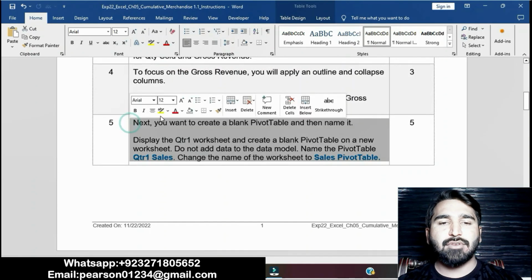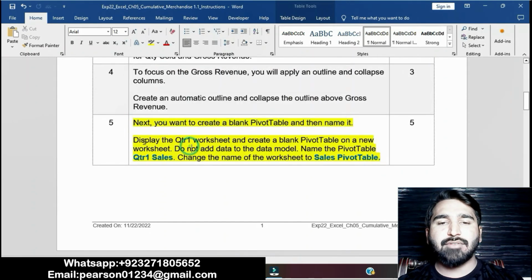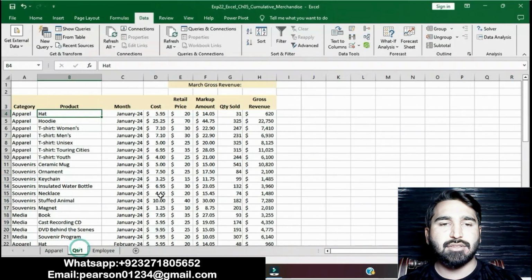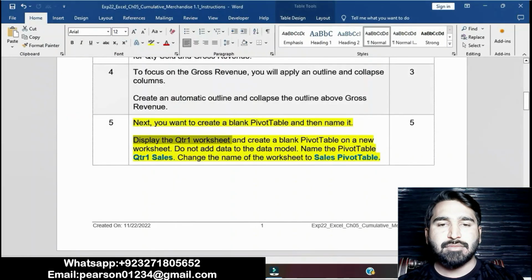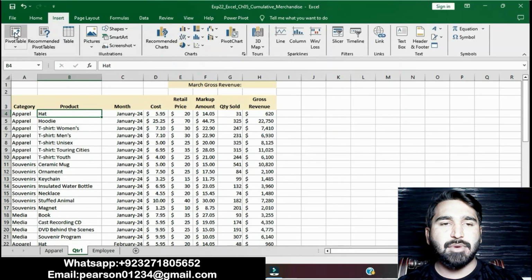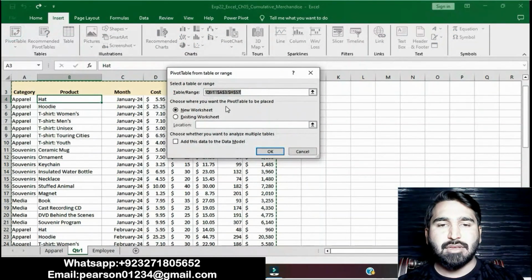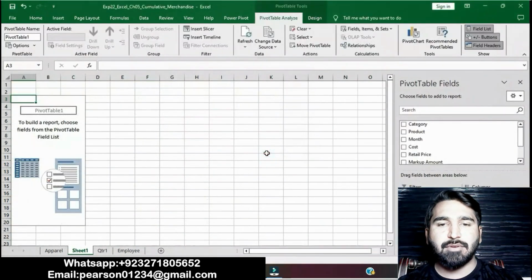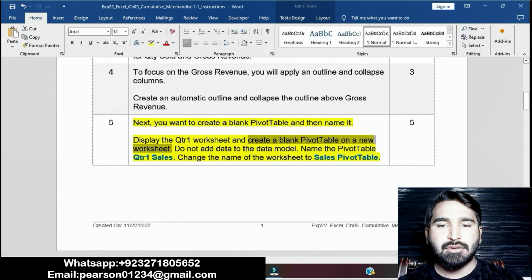In question number 5, display the QTR1 worksheet and create a blank pivot table on a new worksheet. First we will display the QTR1 worksheet. Then create a blank pivot table on a new worksheet. Moving on to the Excel workbook, click on the Insert tab, then click on PivotTable, then press OK. The pivot table will be inserted.